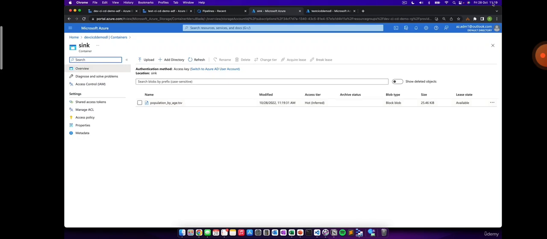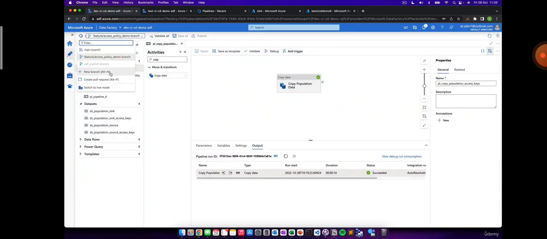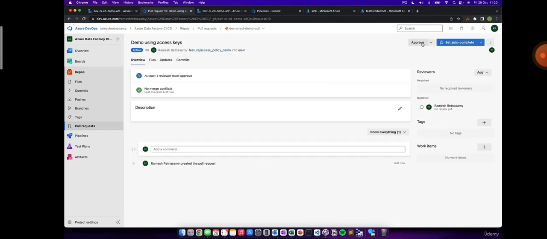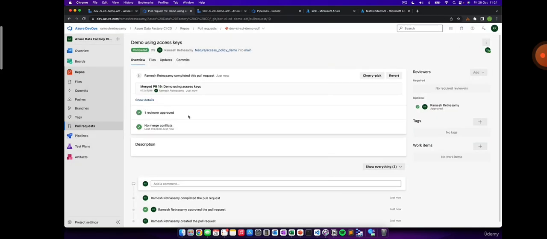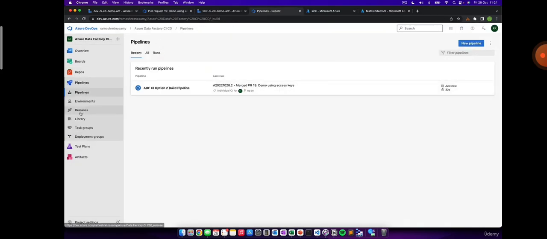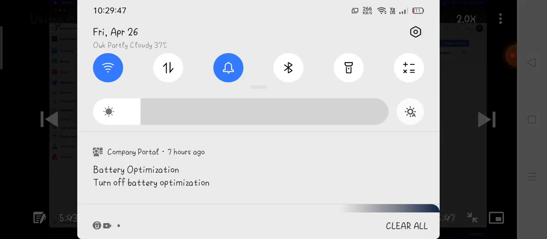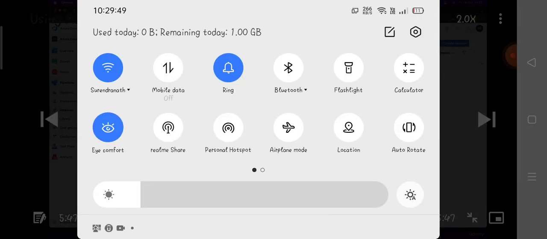Let me go over to the data factory and create a pull request to merge the changes. So the changes are merged now, and we should be able to see the build pipelines running, and then that'll be followed by the release pipeline. The release pipeline has now completed deploying to the test environment, so let's take a look at the test.